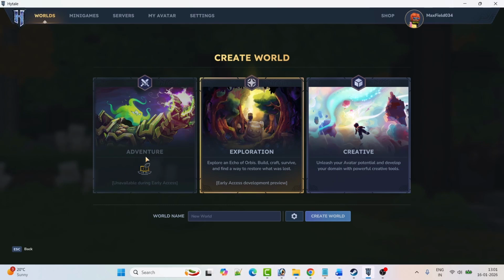The first, Adventure world, is unavailable during the early access. So you can't create a world in Adventure currently. Now let's see the Exploration world. You can give any name that you want to create. For example, explore 1. You can give any name and then click on create world to create the exploration world.